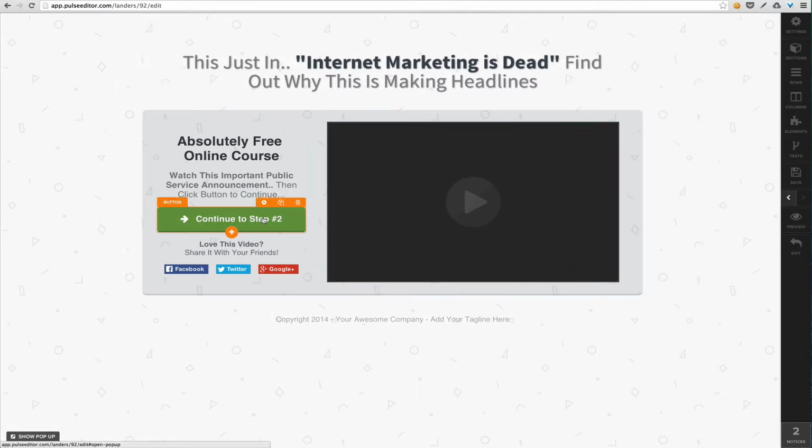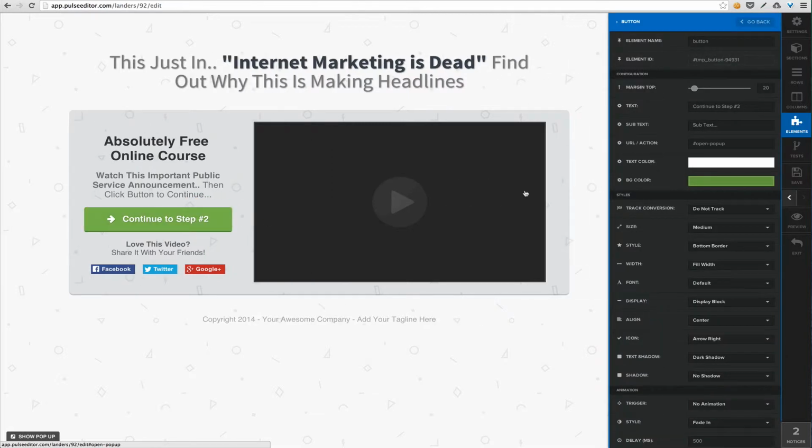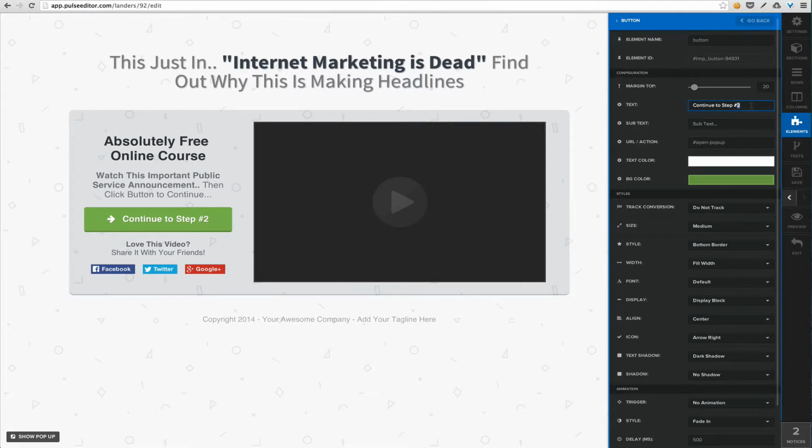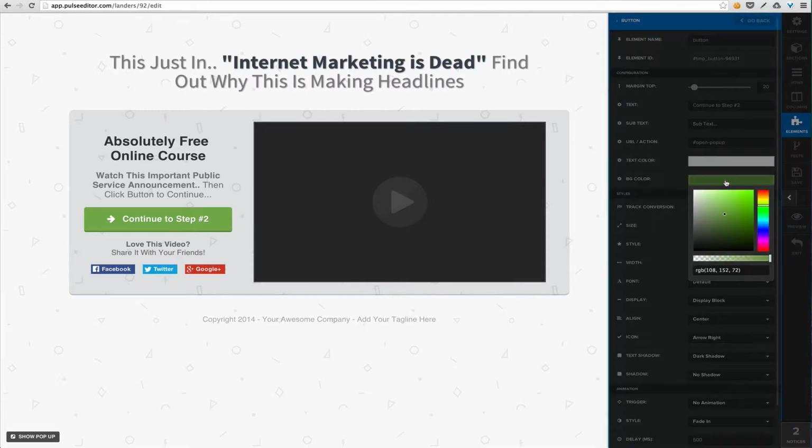And buttons have a lot of different stuff. So for example, if I click on a button here, we have a ton of different options. So we have your text for the button, your subtext. You can have text under the main text here. I'm just gonna get rid of that. You can set where you want the URL to go of that button or the action. You can change the color of the text of the button. You can change the button color. So let's just make this a blue.